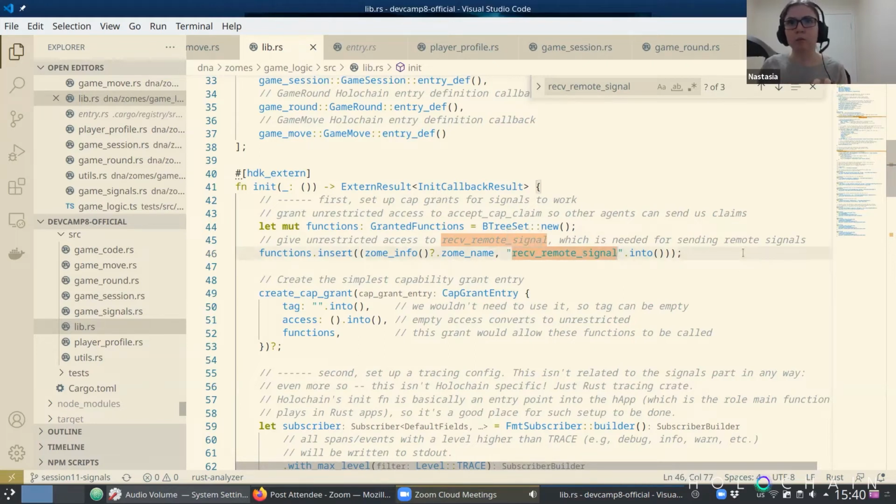At this point, I have just created a configuration for the cap grant, but I didn't do anything that would allow for signals to be received. The next step is to define the capability. There are actually two steps in one here. In the curly braces, I am creating an instance of the cap grant entry, which has an empty tag because we wouldn't be needing to use it. Our grant is very simple, very primitive. Its only purpose is to allow functions to be called, and we are not going to access it anywhere in our application. So a tag is not needed.